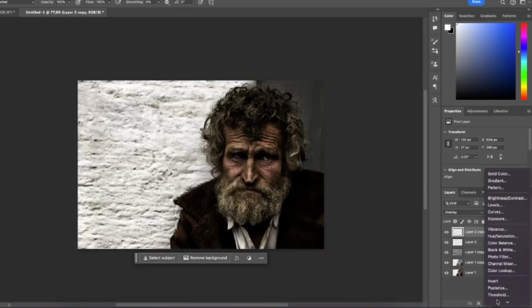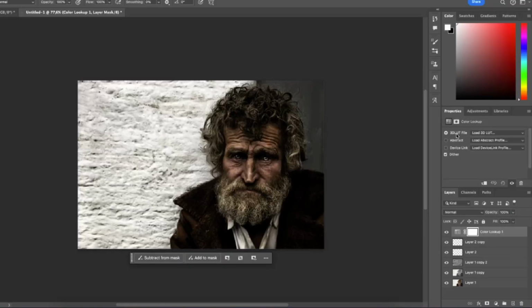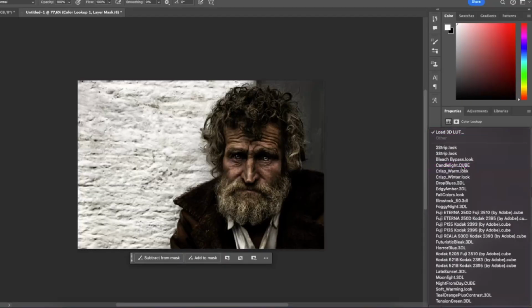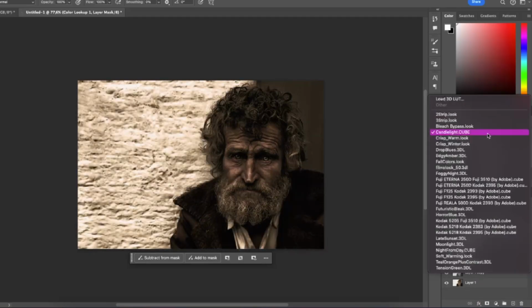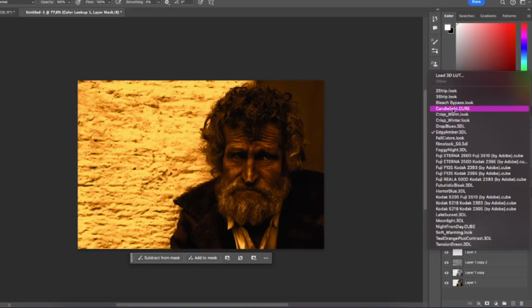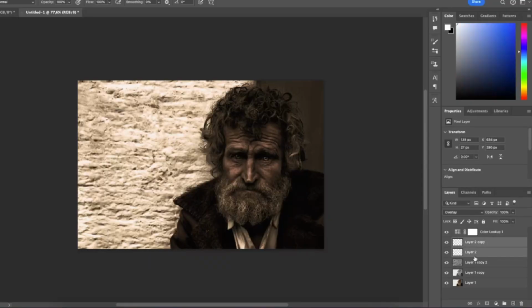Create a new adjustment layer and select Color Lookup. Here in the 3D LUT files, you can choose many color correction presets. Choose one that looks the best with your image. I'm going to go with Candlelight. And lastly, I'm going to put the eye layers on top of everything else.